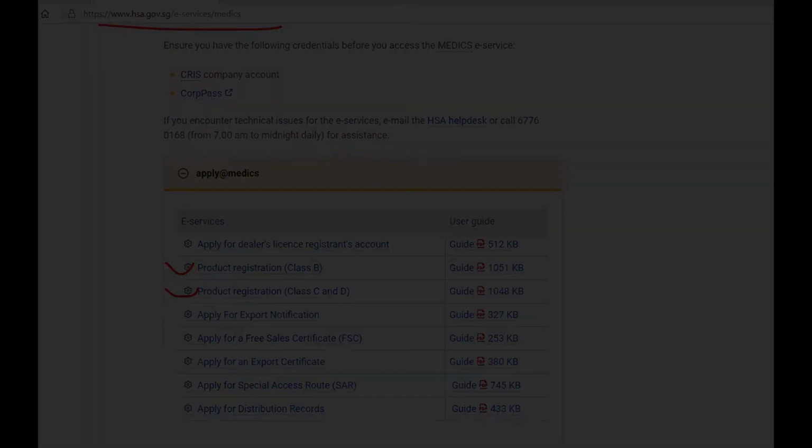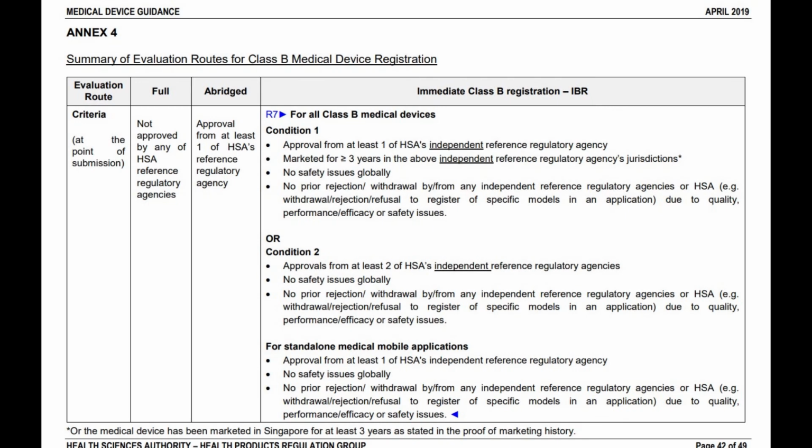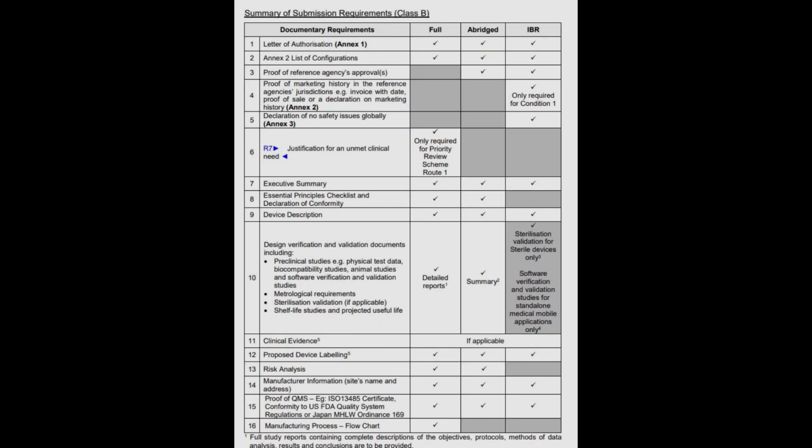Now if we go back to the portion of the flowchart and click on GN 15, you would see right at the very end of the guidance the various registration routes the manufacturer could take, based on the existing approvals the manufacturer has from the US, Europe, Japan, Canada or Australia. You could also get a summary of the list of documents here.